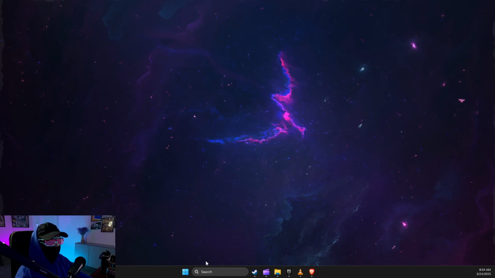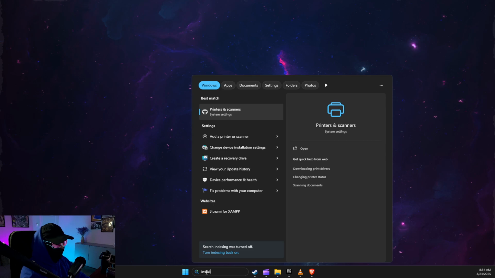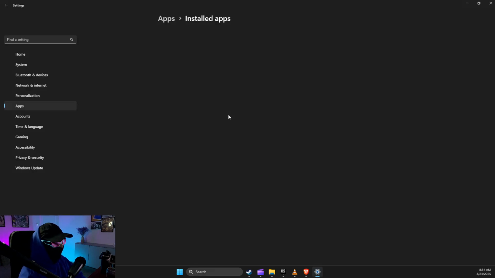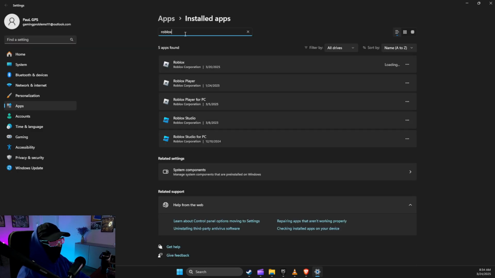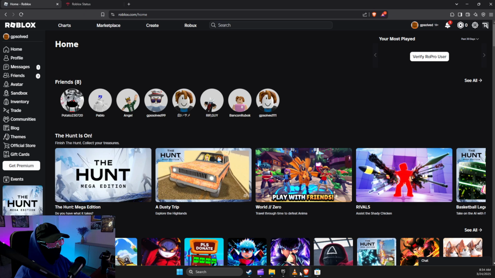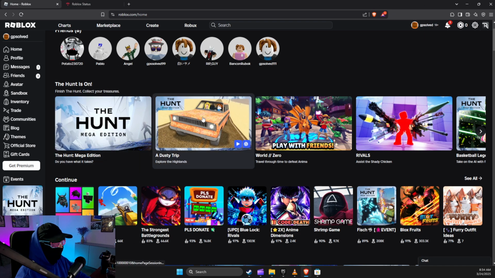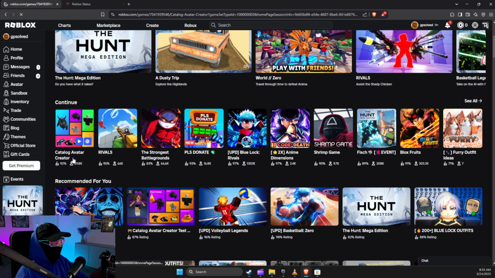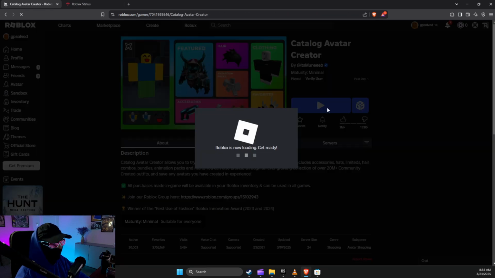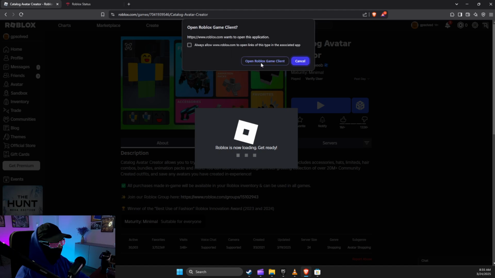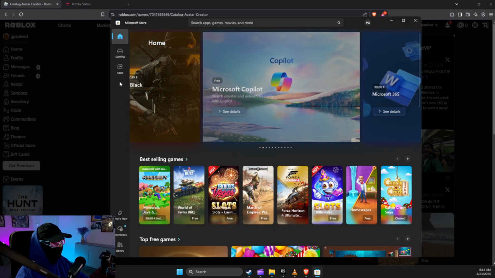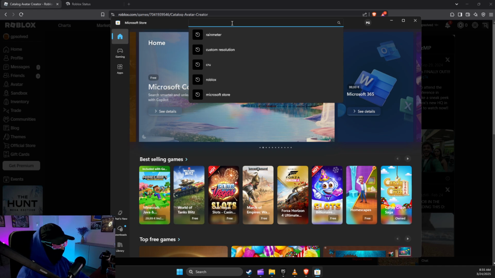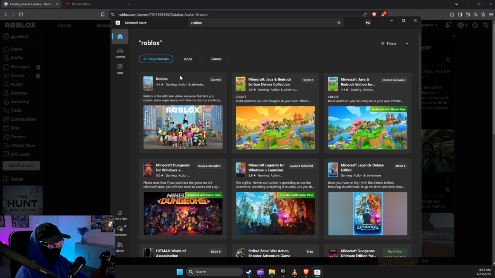And the last thing I suggest to do here is to just go to installed apps, and then you just need to look for Roblox and uninstall Roblox from here. And then just open up a browser, log into your account, go to some sort of experience, and here press the play button, and Roblox will be re-downloaded here. You can open the Roblox game client by pressing this button. Or you can just go to Microsoft Store, look for Roblox here, and download from Microsoft Store if you want.